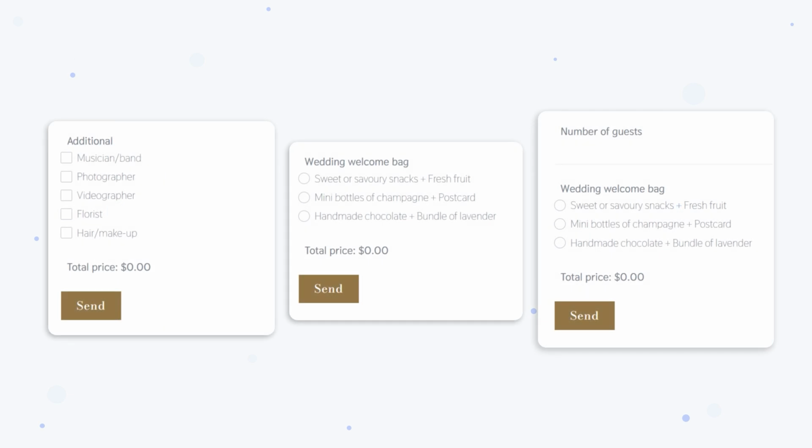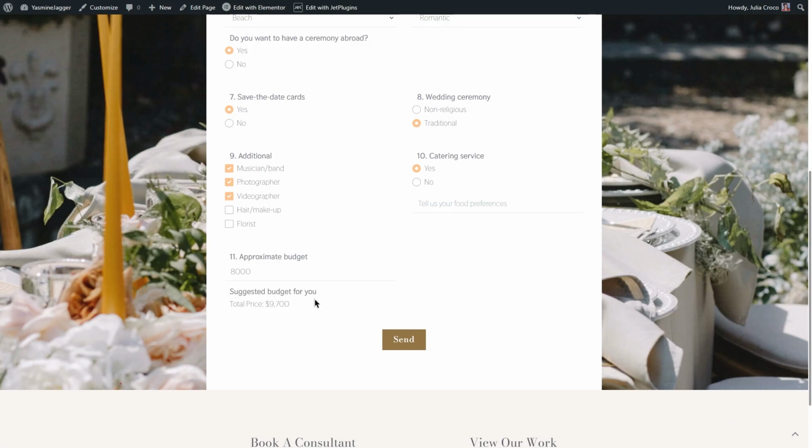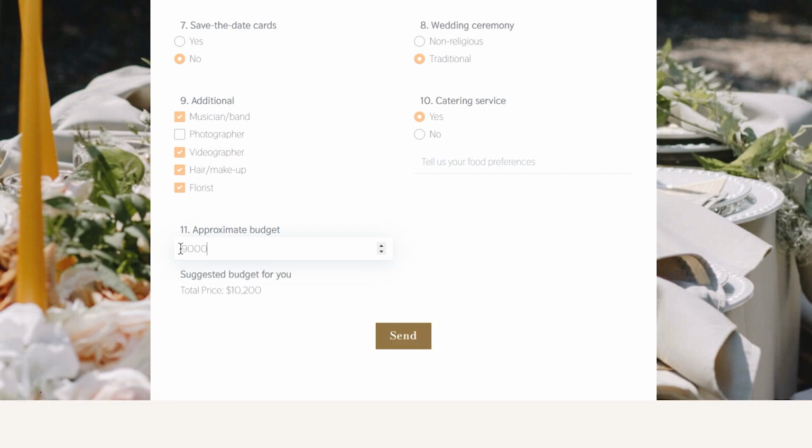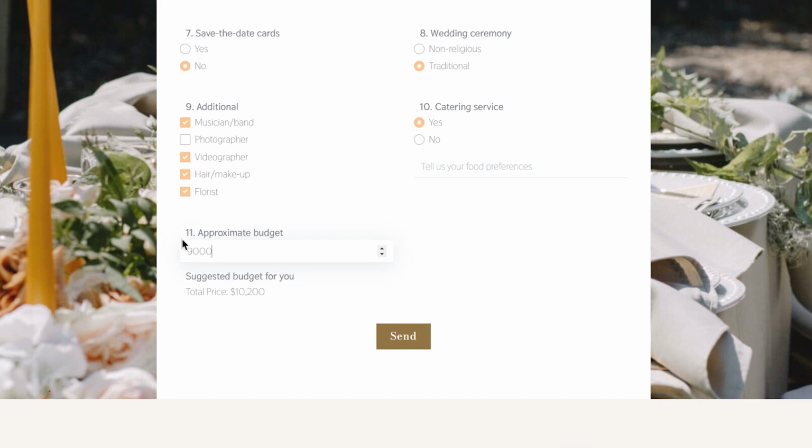So in this video, you will see 3 different examples based on the form for requesting a wedding planning. A calculated field in my case is used to calculate the suggested wedding budget. By the way, this field also has a conditional logic, and it will stay hidden until certain conditions are met. If you also want to use conditional blocks in your forms, check our video tutorial.